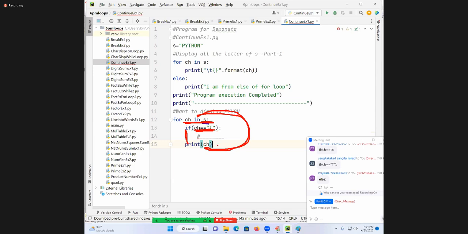If you don't write anything, it will come to the other statement or not. But here, I will write it. Which one I will write here? Continue is a keyword. I will write it. What is it? Continue is a keyword.